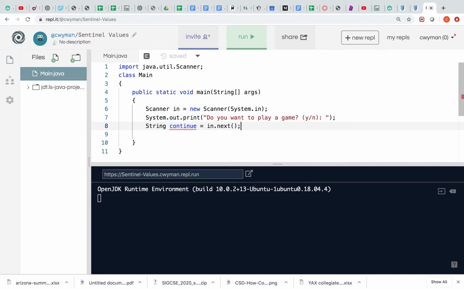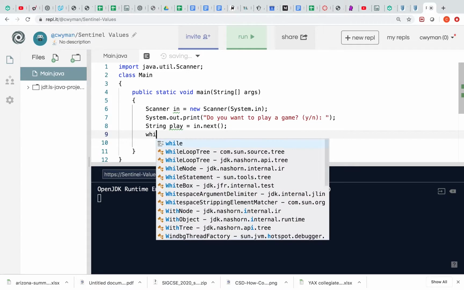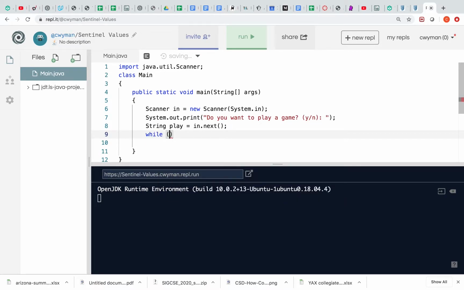But look at what happens to continue. Why is it blue? Continue is a keyword, and I cannot use it as a variable name, so I'm just going to name this play. Now, when you say in.next, what's captured is the next string that the user types. So then you can use that as your loop control variable.